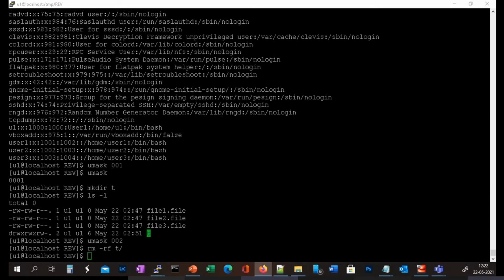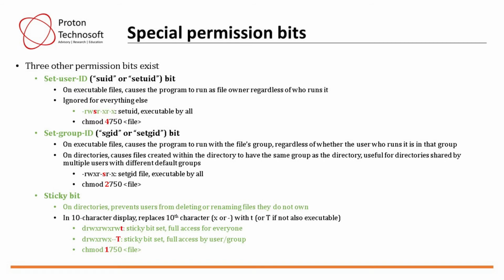Okay. So you have said this. Okay. Do I make 3 files? File 1, file 2, file 3? Yeah. So I want you to practice on this. Let's say set user ID and the sticky bit, or rather, let's check out the sticky bit itself.